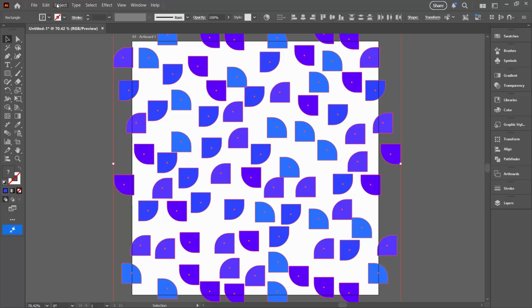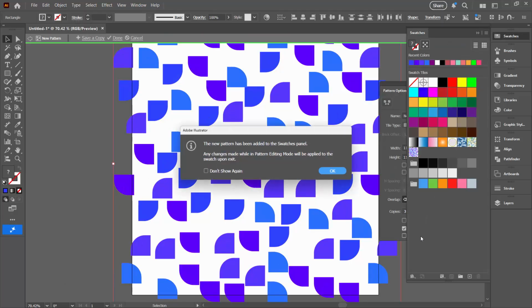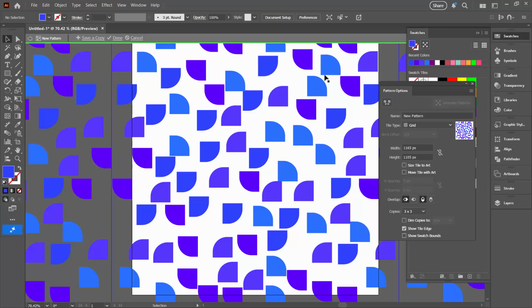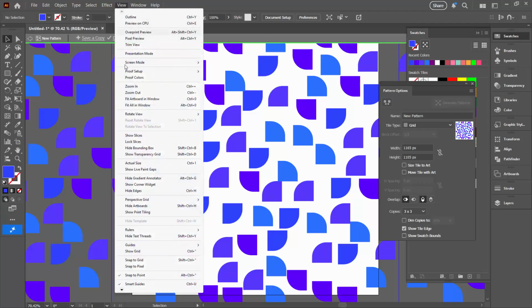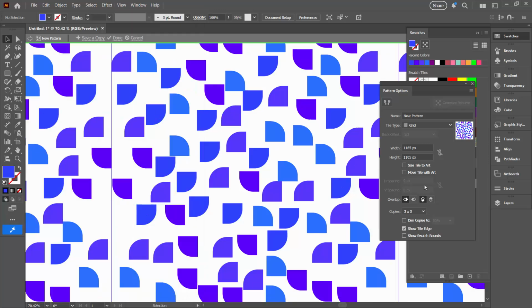And I'm going to make it a pattern using the Pattern Make tool with Object and then Pattern and Make. The reason for this is because I want to make sure that my pattern looks okay and that it's seamless. Going up here to the view menu, I'm going to hide the artboard because it's going to make it easier to see things.